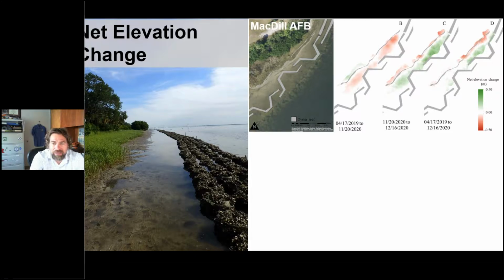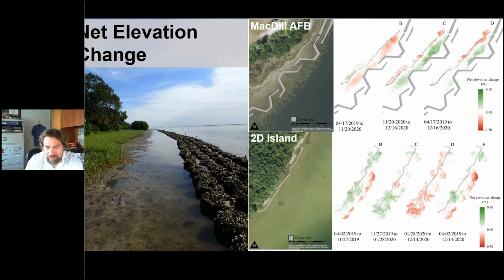We were also looking at net elevation change over the 2-year period. I mentioned burial, and this is a time series of elevation change, with positive gains in elevation in green and losses in elevation in red. The top panel is McDill Air Force Base, and the bottom panel is 2D Island. This is 3 different time steps, from April 2019 through the end of the elevation surveys in December of 2020.